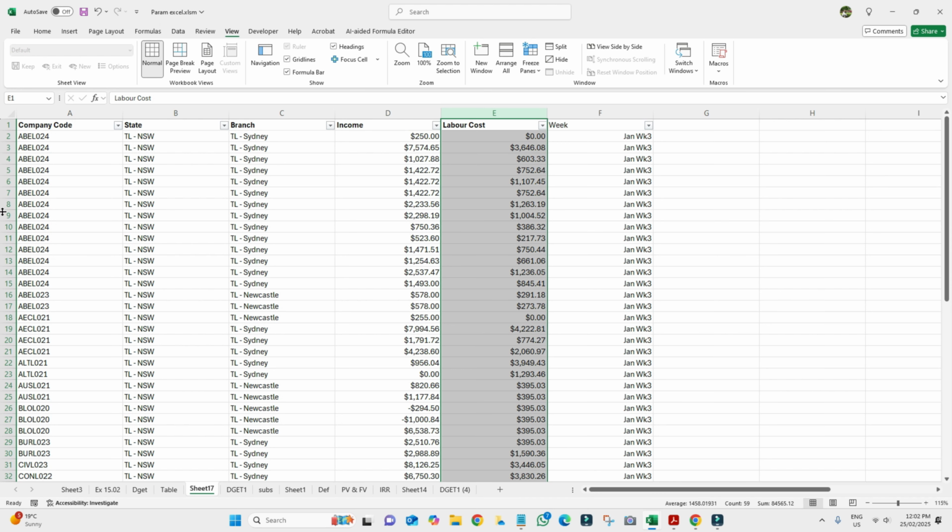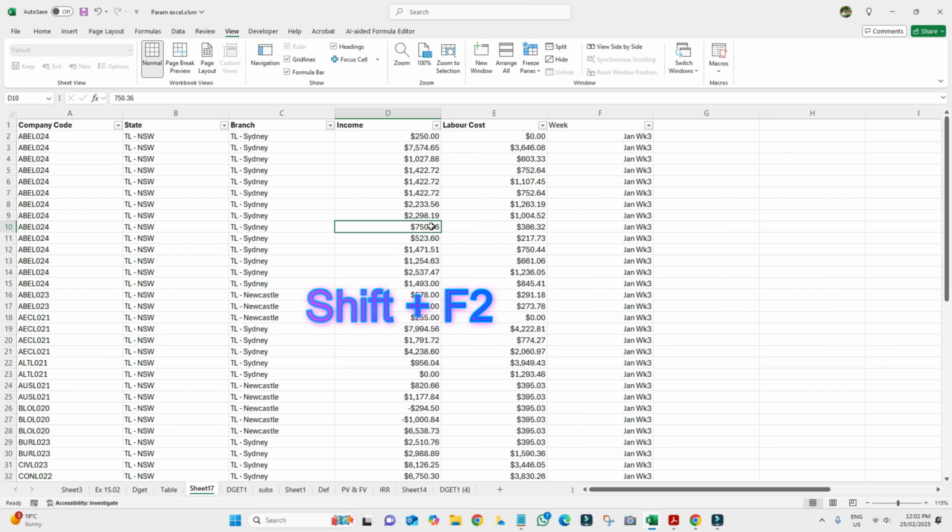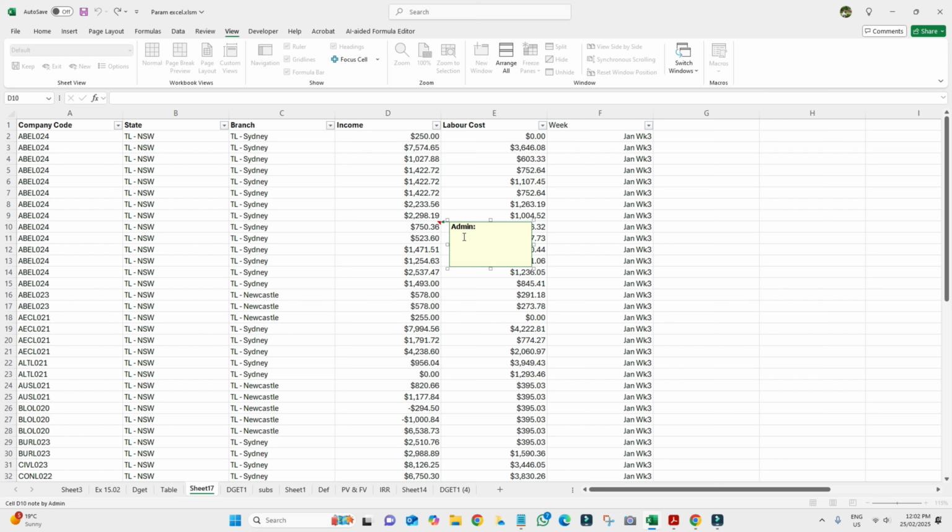And the next one: if you want to add a comment here, suppose I'm unsure about this amount, it doesn't look good, so I want to add a comment to ask someone what this one is for, right? To add a comment, press Shift and F2, and this window will pop up, and you can add whatever you want, for example, what is this one for. Then press Enter, and you will be able to see the comment here. When you click here, the other person will be able to see the comment.